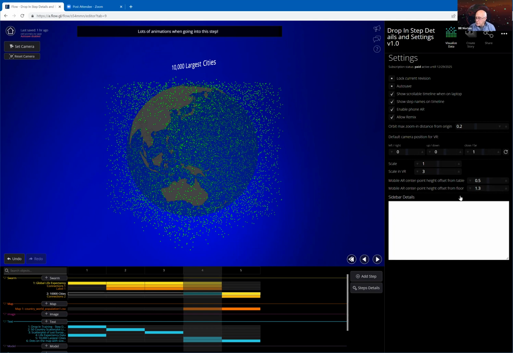Kind of an arbitrary rule of thumb is if you set your swarm and you're in AR and you set that 1.3 meters off the ground, which is about 4 feet off the ground, that's going to be a pretty comfortable setting for when you're viewing your data. And if that's uncomfortable, you can set it.